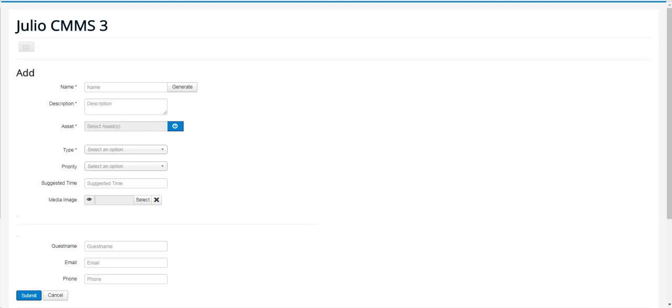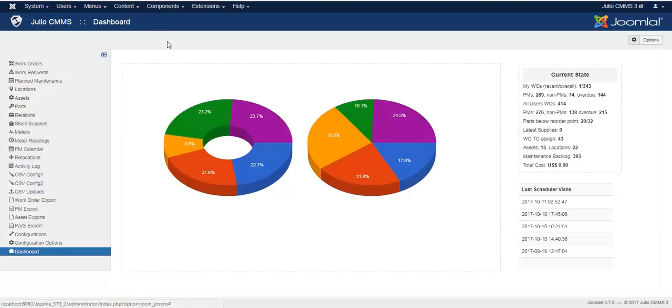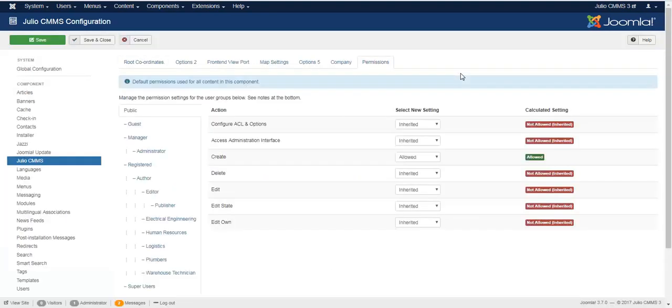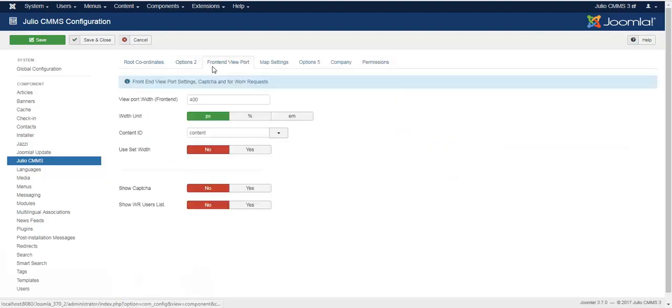Now this form could be slightly different from the one at the back end because you may want to add a captcha field at the front end. With the captcha field, it becomes more secure, so bots will not take advantage. We can do that here, the same place we came. You can say show captcha, yes. You may also decide to say request by should be visible. A list of all users should be visible to the public at the front end.